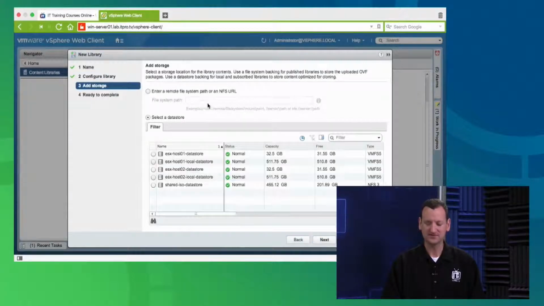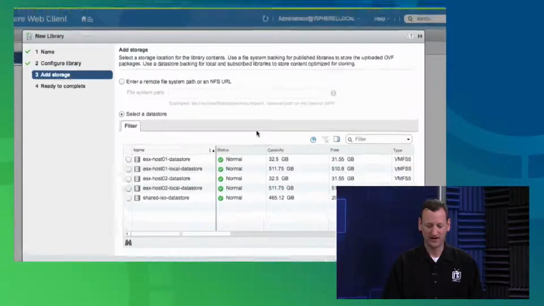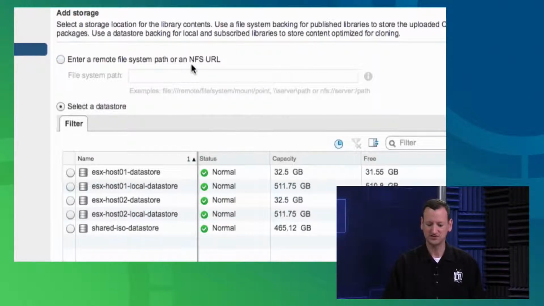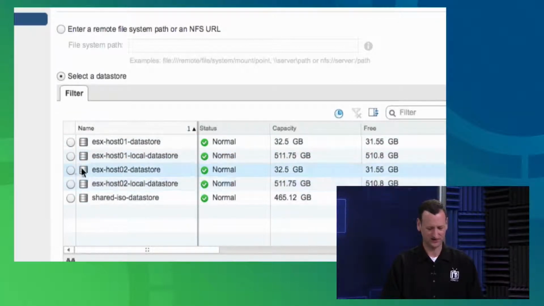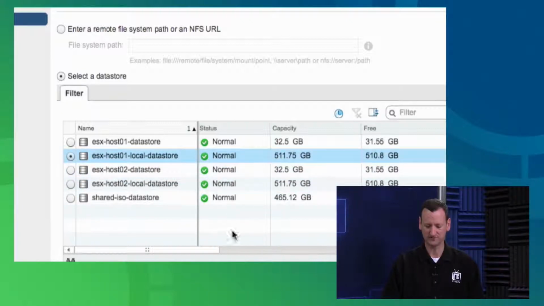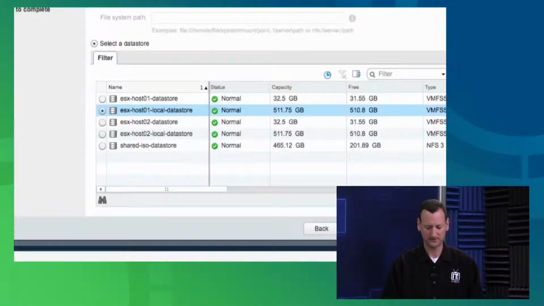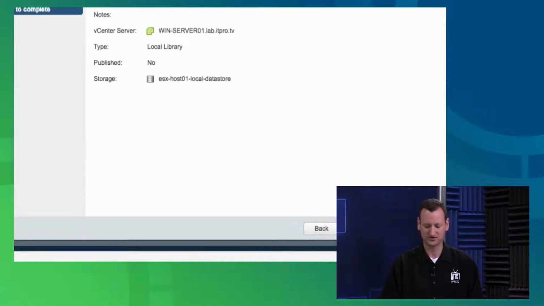All right, then I need to add some storage. It's got to go somewhere. And I could choose to tuck it into a NFS URL. So if I had a network file system share somewhere, I could tie to that. Or I could select an existing data store and pop it in there. So if I've got a shared data store or something in place, then I could certainly use that. Doesn't look like I have any shared ones laying around, so I'll just stick it here on one of my servers. So I'm going to pop it there, and I'll hit next, and we'll finish that up.